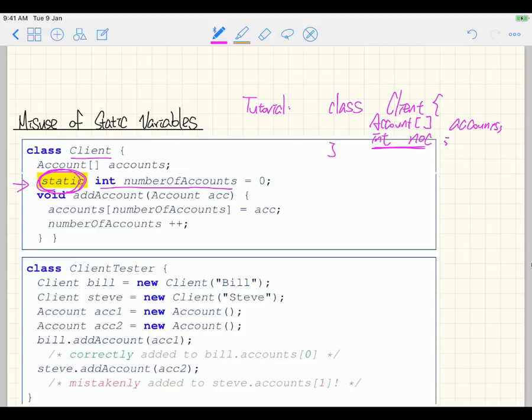And then over here, the way we add a new account is just the same as it's taught in the tutorial. We simply say account at position NOA, number of accounts, should be assigned to the object and then increment the counter. The same as before. But now we want to know if the runtime behavior is going to be different. Okay, that's something we want to find out.